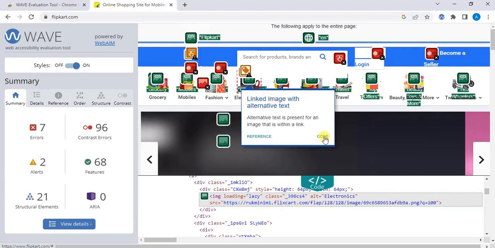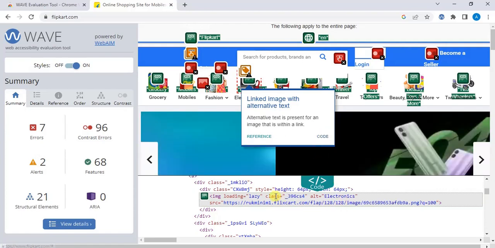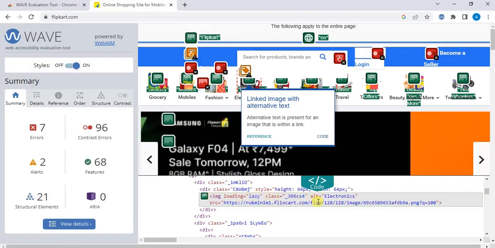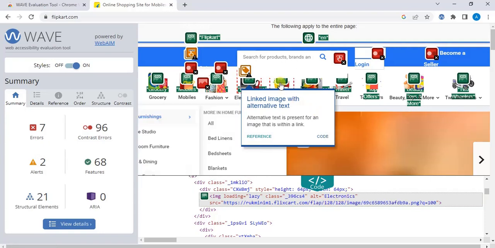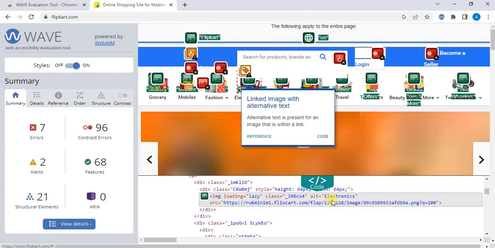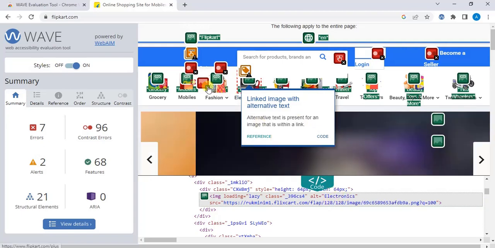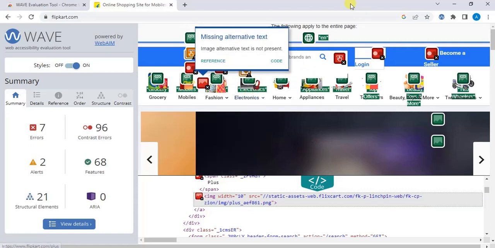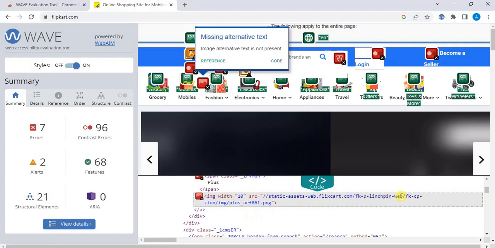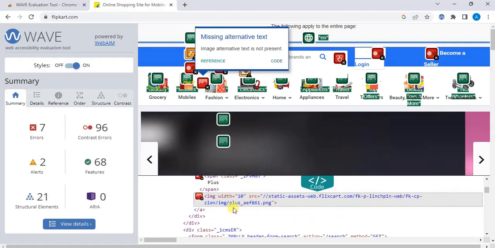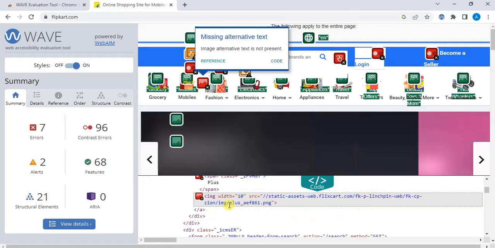let's click on code. Yeah. And it says that there is an alternative text, which says it is electronics. Since this is an image kind of format, what it does is it will read it out as electronics. So here it is not. Here there is no alternative text. If it wants to read this particular image, there is no alternative text present, which is a bad practice.